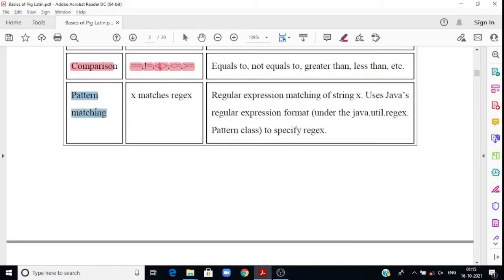If you want to check the pattern of a particular thing, then in Pig Latin it is completely copied from Java. Java's regex expression is there, right? It takes Java's regular expression format, regex. So x matches, then you have to give this regex statement. This x is the particular value. You can write any particular statement or constant for that. Suppose x matches 'Java.*'. So that thing should be matched with this particular example. We'll go through that.